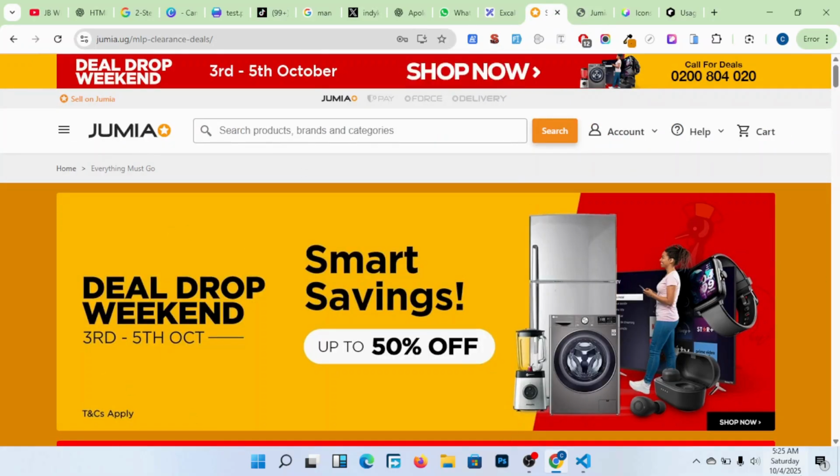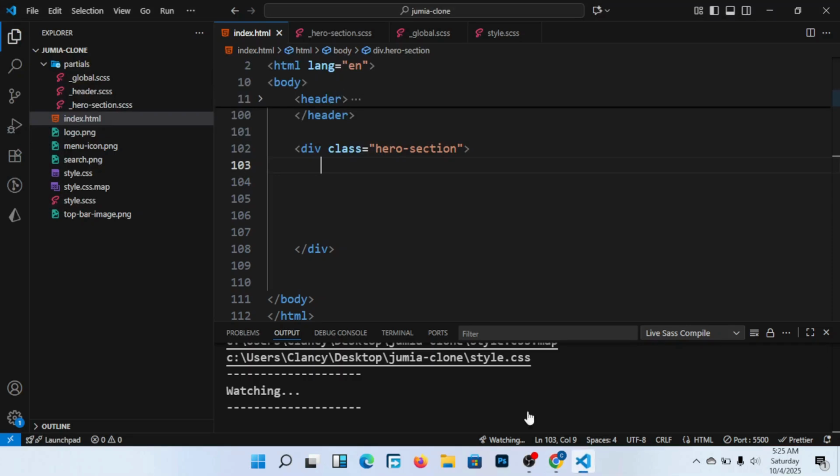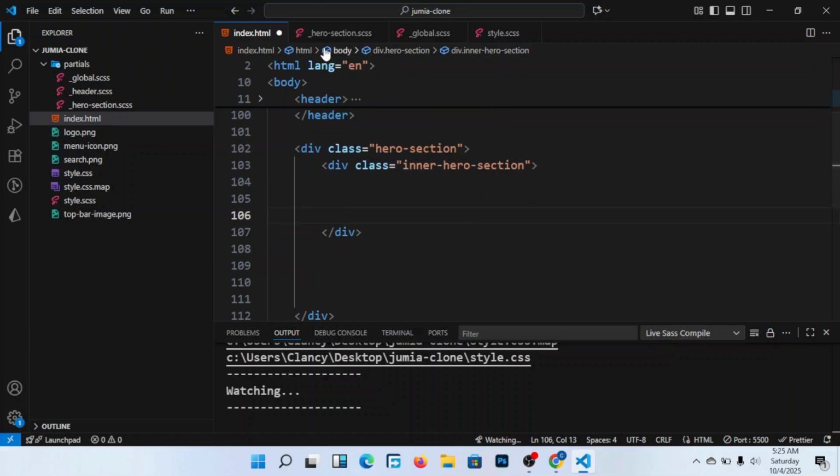I'm going to put down the inner container of the hero section. I come here and say dot inner hero section. As you can see, it's there, and I come like this and I say inside the inner hero section.